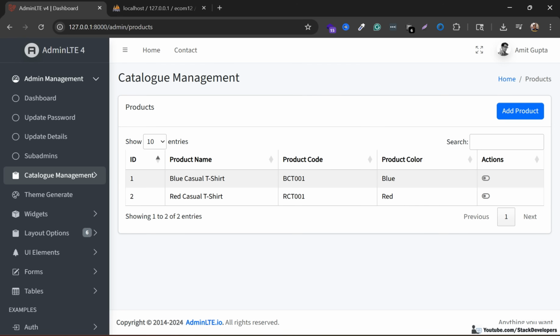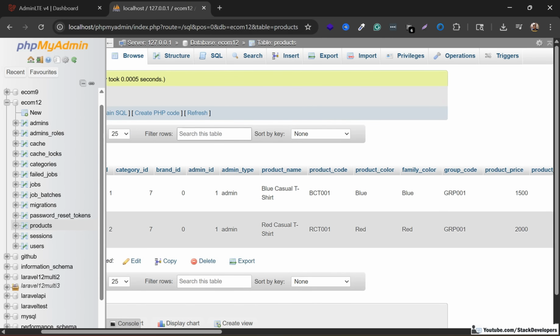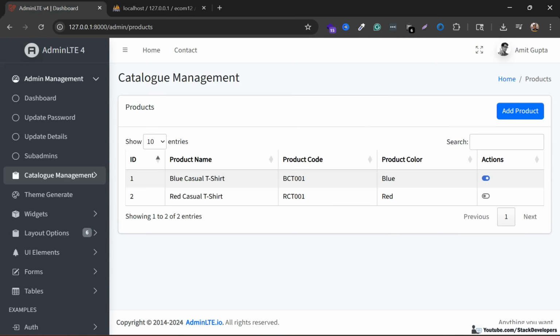So one of the statuses I'm going to make 1, and now I'm going to refresh it once again, and we'll see the status of one of the products must be 1, and that is the active status. So here you can see the status updated to 1. So we are able to update the product status instantly without refreshing the page.